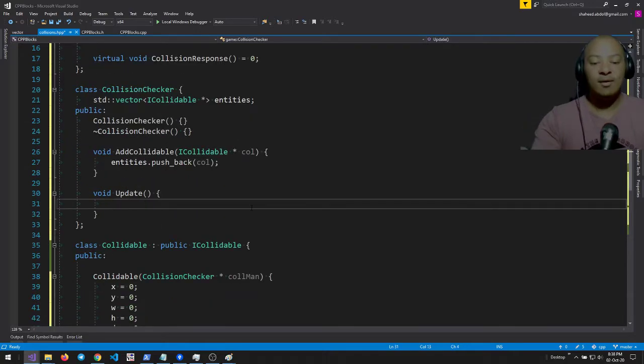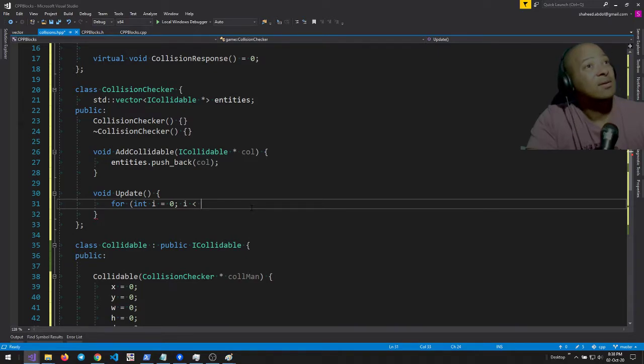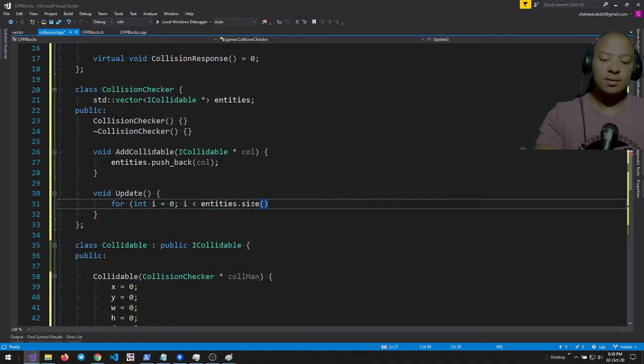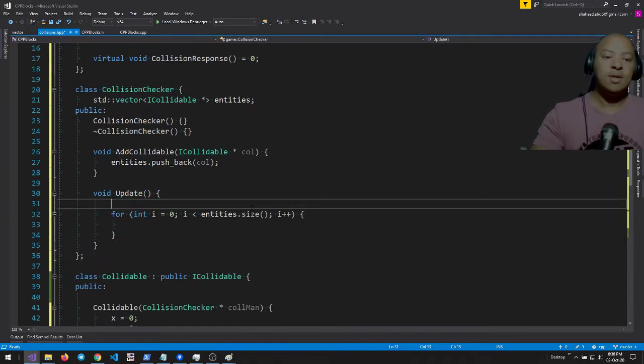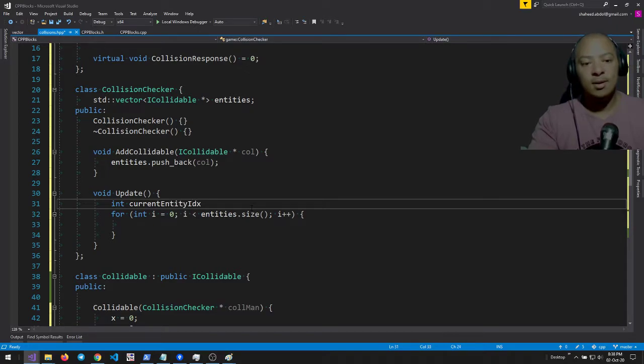So now I want to go for int i equals 0, i is less than... How would I check each one against each other one? You'd have to do a doubly nested loop. i is less than entities dot size, i plus plus. How would I do in current entity IDX, if it collides with something?